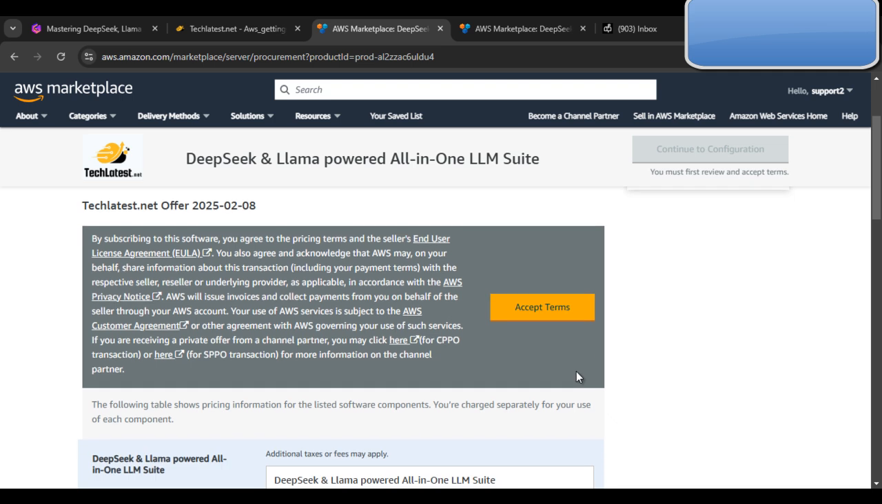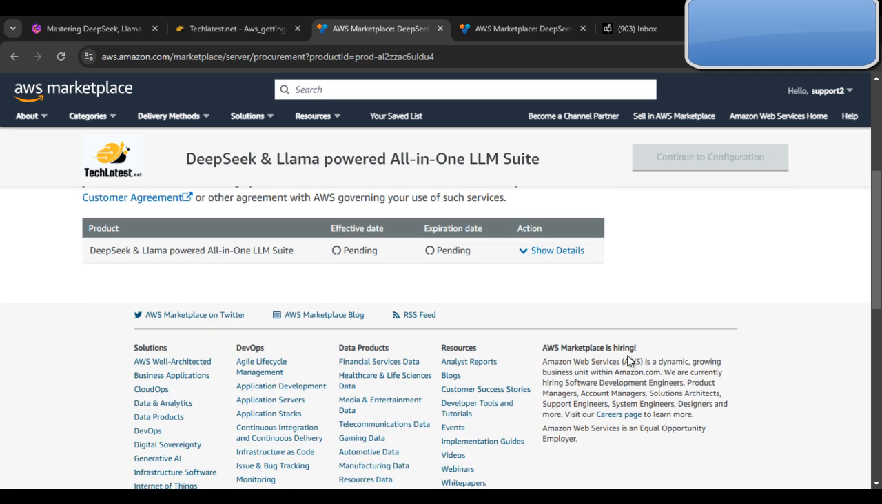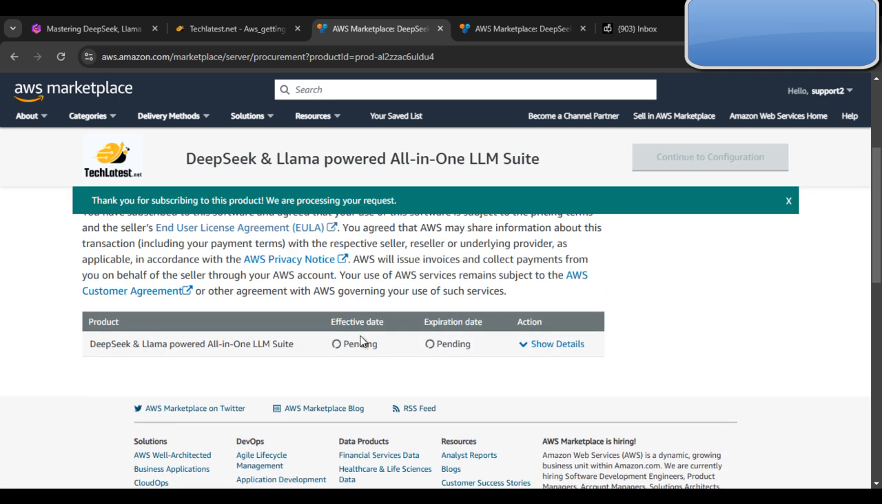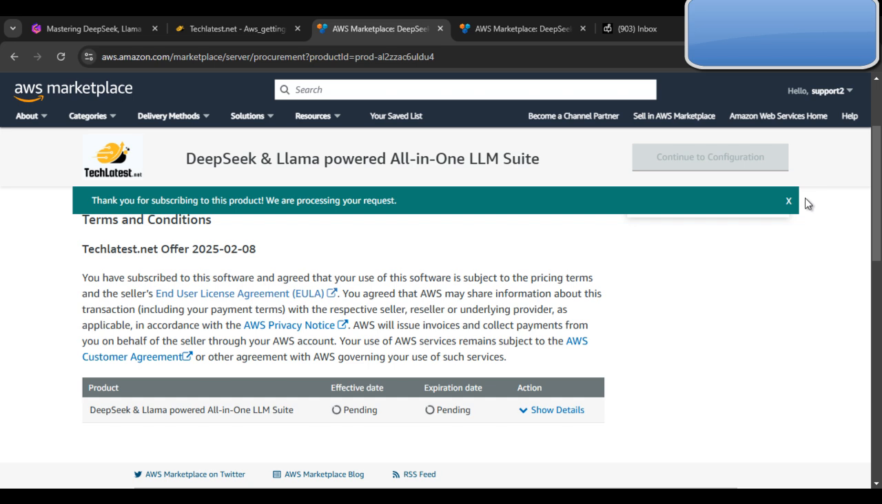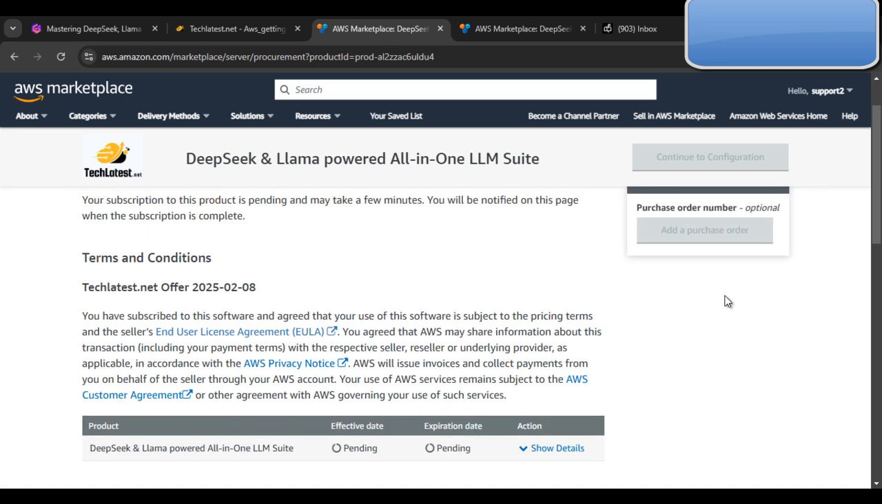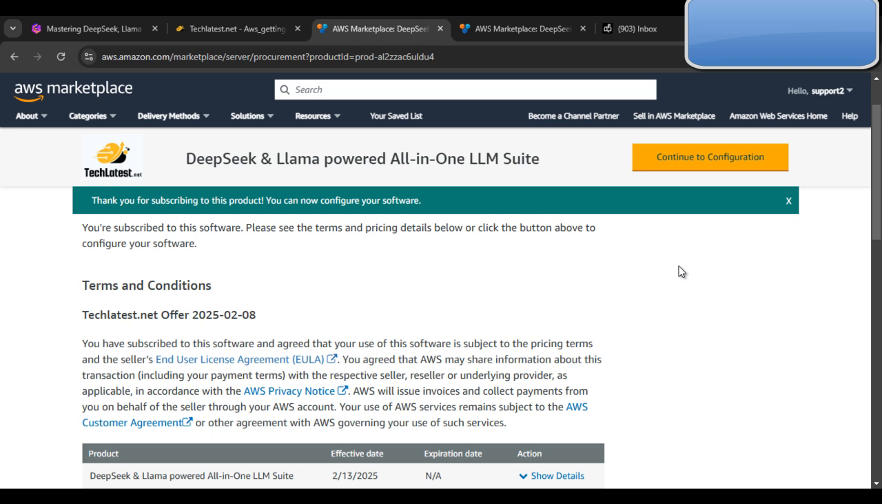and after this click on accept terms. Here you can see that it is in a pending state, with your effective date and your expiration date. You can also see the message, thank you for subscribing to this product, we are processing your request. Close this one, and wait for 1 or 2 minutes because it will take some time. Now you can see that your DeepSeek and Llama powered all-in-one LLM suite is subscribed. Now click on the continue to configuration button.